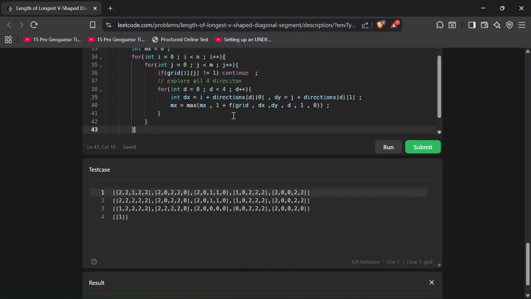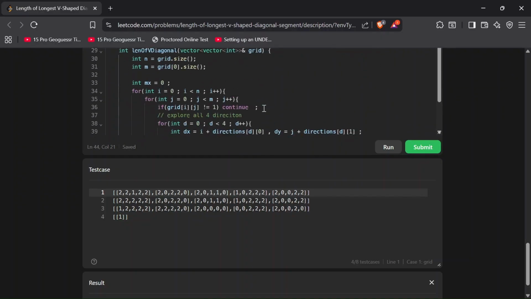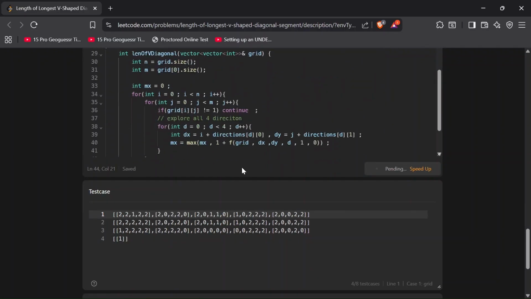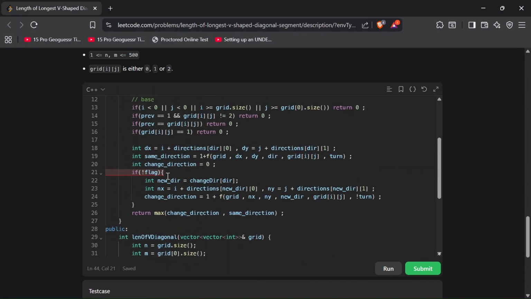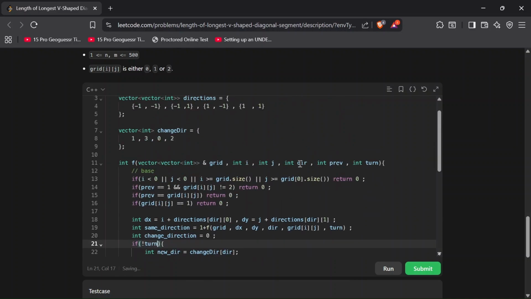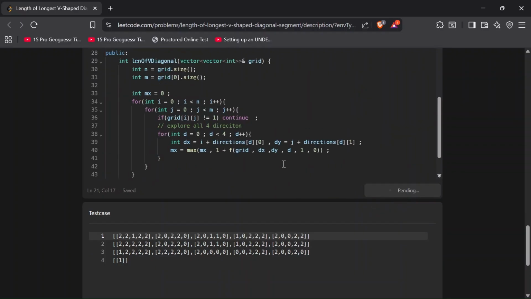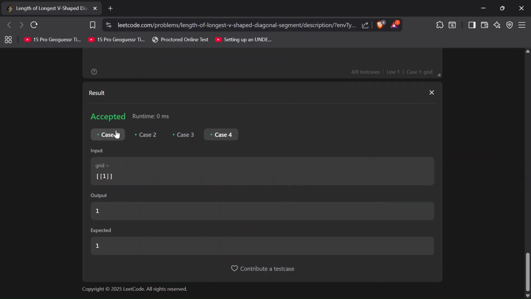So this will be the recursion call. After all this, what I need to do? I need to return the maximum. Just return maximum. So I think everything else is correct. Let me run and check if there is any error. Oh, sorry, my bad. I wrote here it as flag, so everything else should be correct. Yep, everything is running, all the test cases.